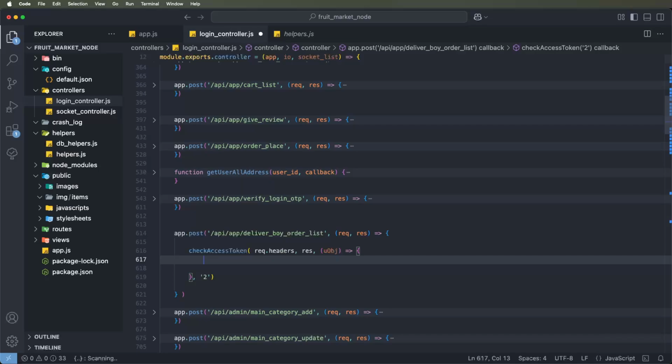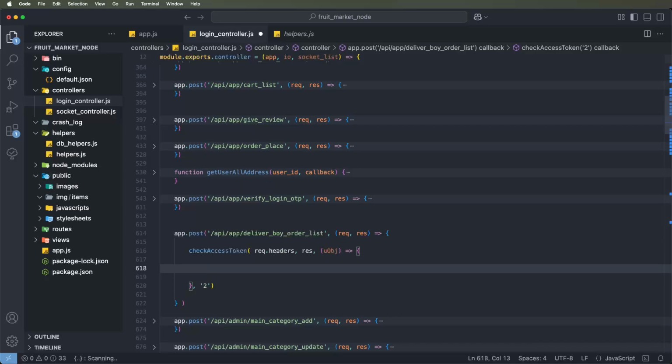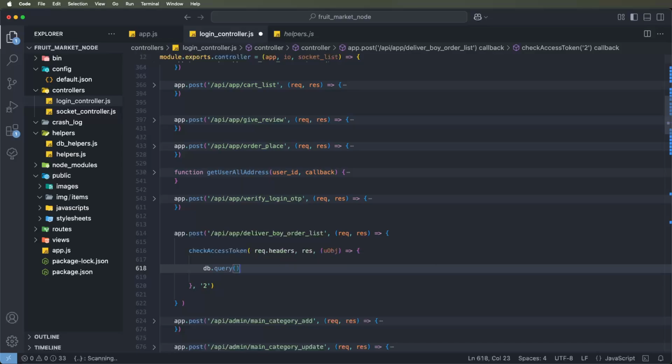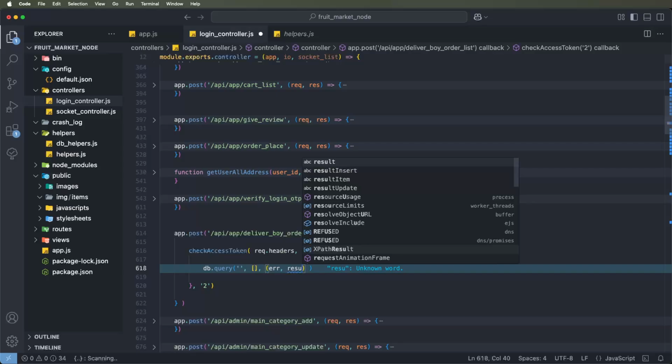Now we need to get the list of orders. We need to write the query and pass the parameters. Then we set the query results, errors and response.